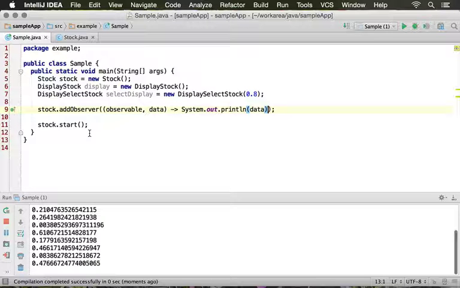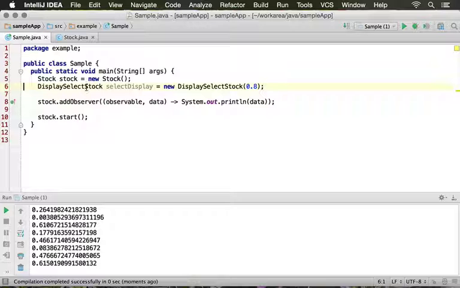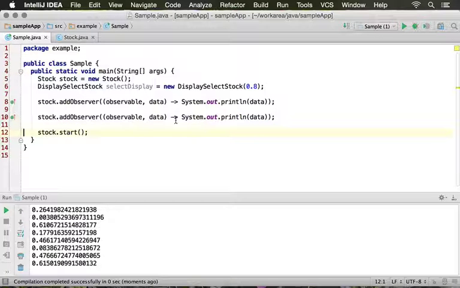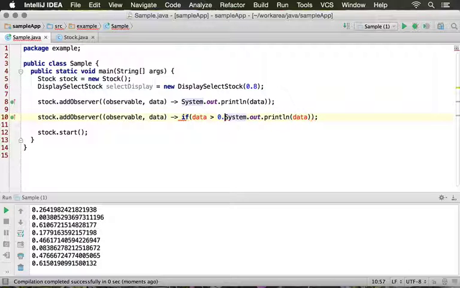Likewise, we can implement various other code logic. So this took care of our display stock. But what about display stock of select value? Well, we could do that as well. We can simply say, for example, here, addObserver, and data, and then say if data is greater than 0.8, then display the data for me, not otherwise. Well, in this case, of course, we are implementing a little more logic. So potentially, rather than doing it that way, we could implement this as a separate function.